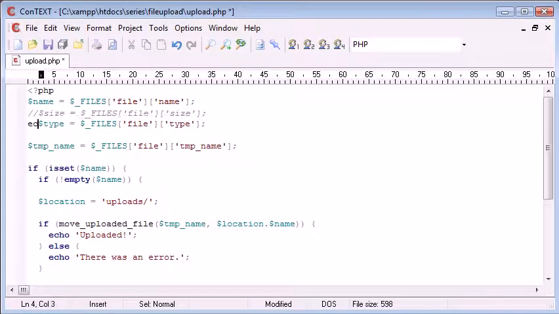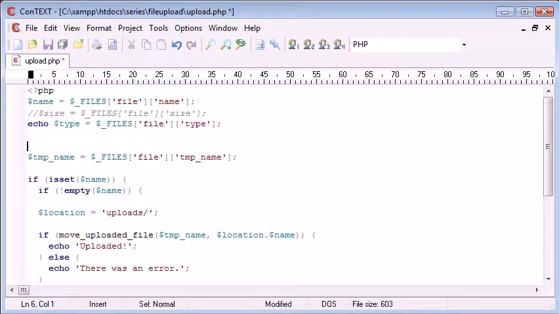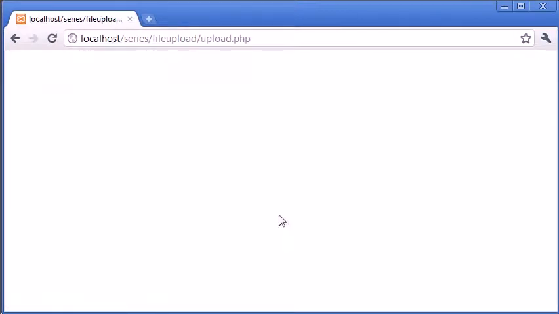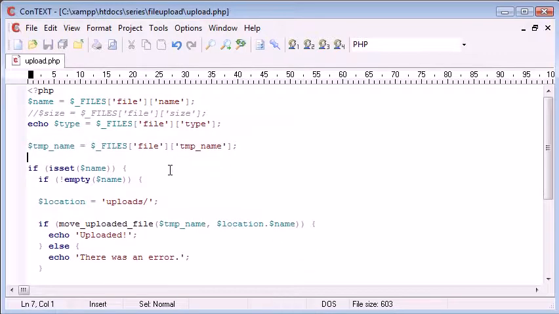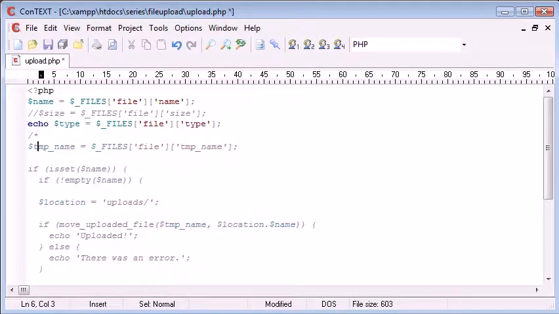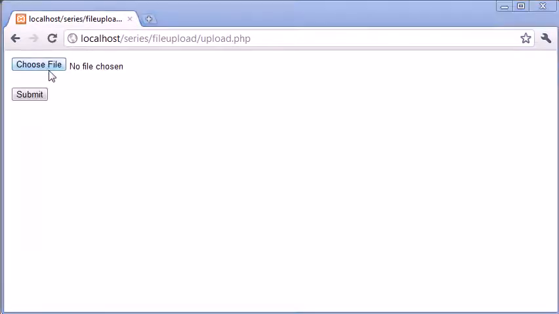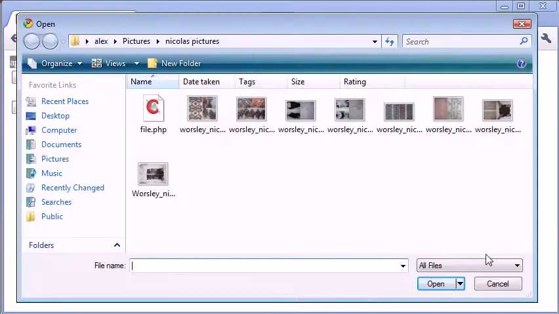Let's just echo out what we see here when we upload. So we'll kill the page just here, and let's go back and upload on upload.php. Oh yeah, we've killed the script, haven't we? Right, let's comment this out then. Okay, so back to our file. I'm going to choose file.php again, click submit, and it's got application/octet-stream.